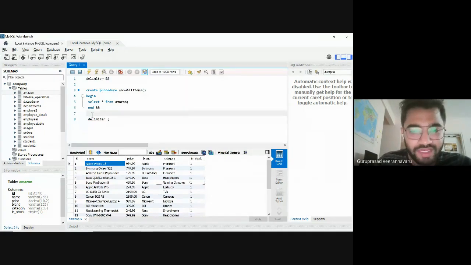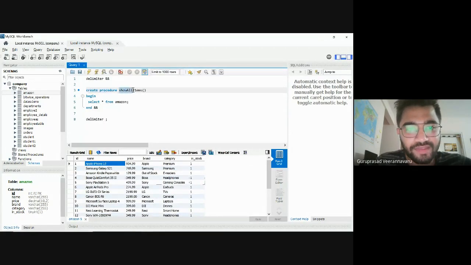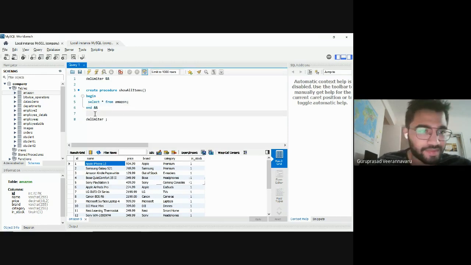Okay, so it's a very simple procedure. What are we doing inside this? As you can see, create procedure is the command name. The name of the procedure is show all items. We are not taking any input or output for now. It's a simple one. And then you have a begin, and then whatever set of statements you want inside the stored procedure, and then you have an end. Okay, so if I run this, it is inside our company table, show all items.